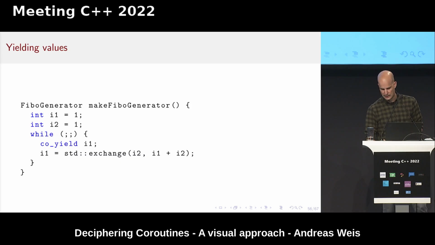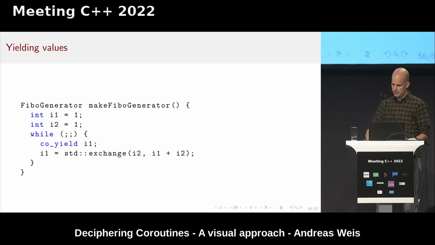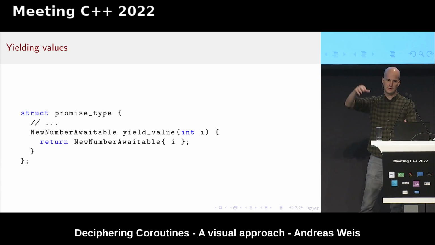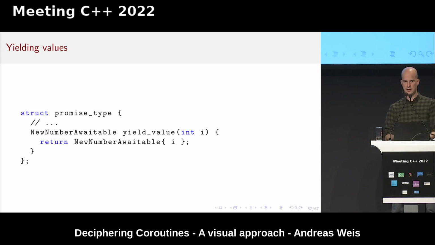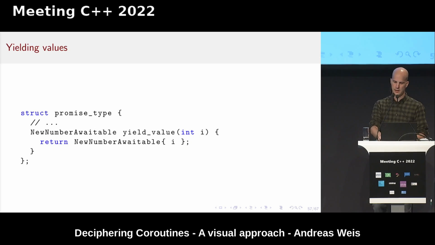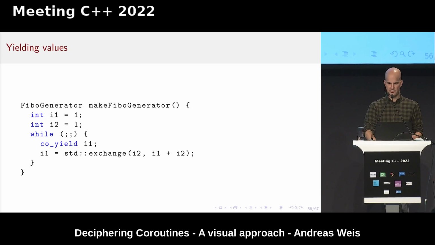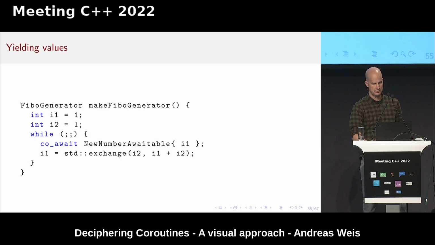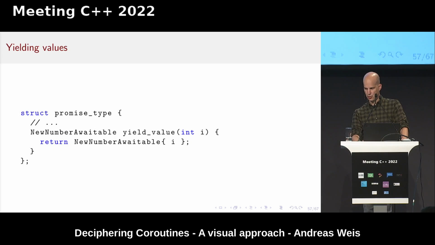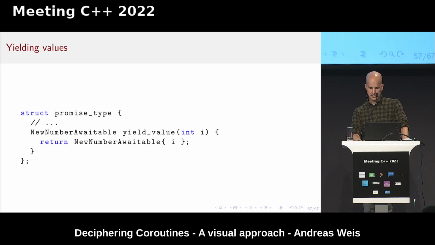And the only thing that co-yield does is, the compiler goes to the promise type, and it looks for a yield value function. And that yield value function now tells you what the awaitable is that is going to handle the mechanism. So you can always transform this back to this in your head very simply by looking at what the yield value function does. So it's really just a shortcut for a co-await call.